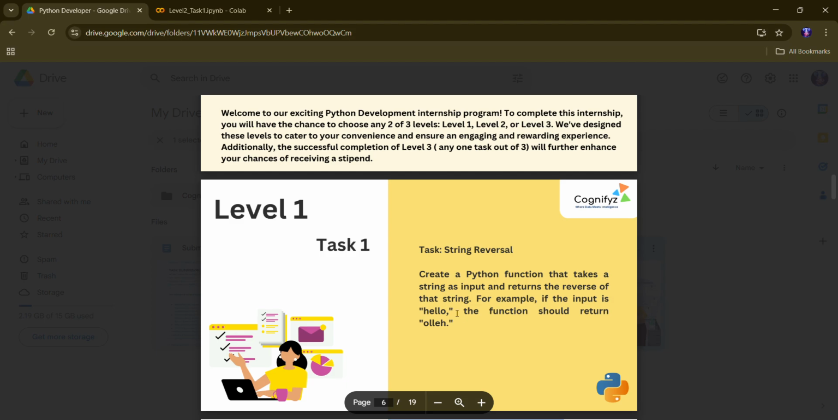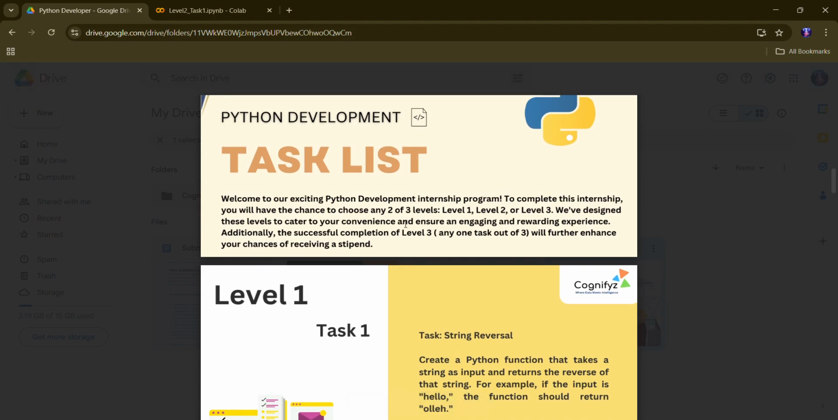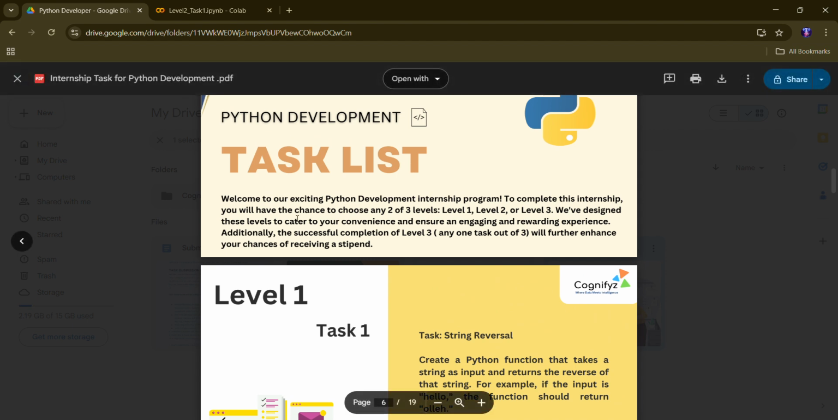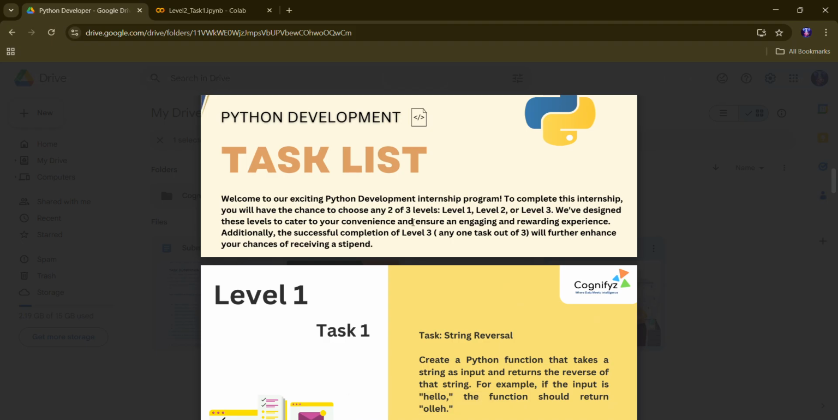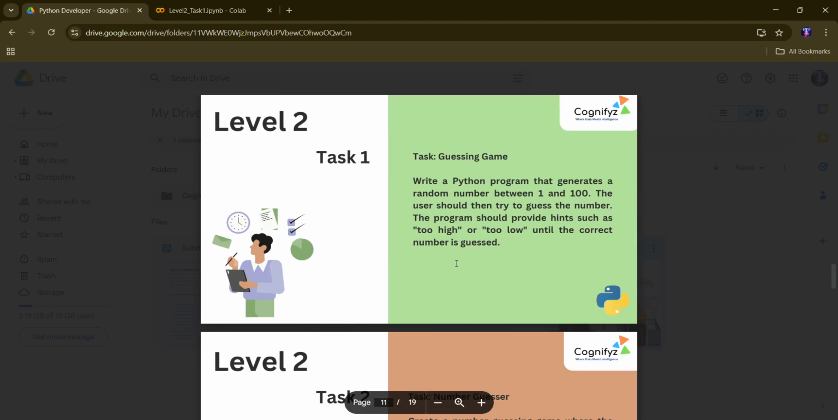Let's dive in. These are the task lists which I have to perform. To complete this internship, we have to complete any two of three levels. So I have completed level second and level third. So let's begin. Let's see the tasks.